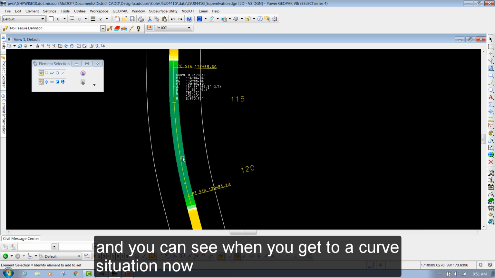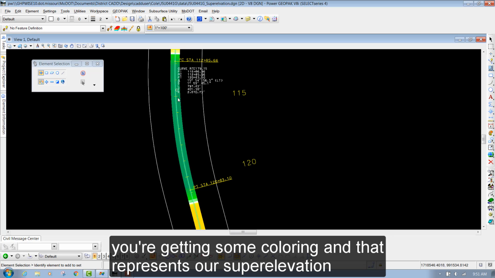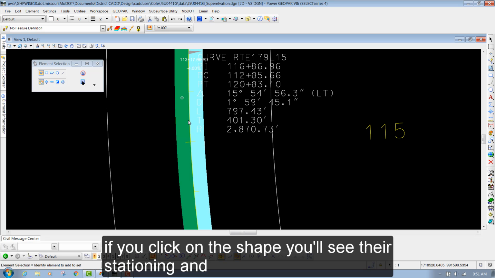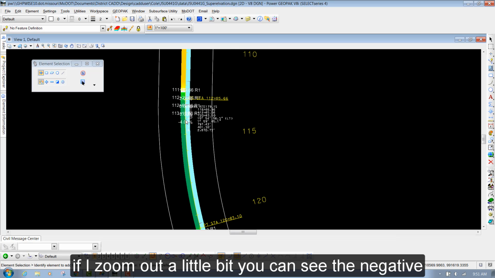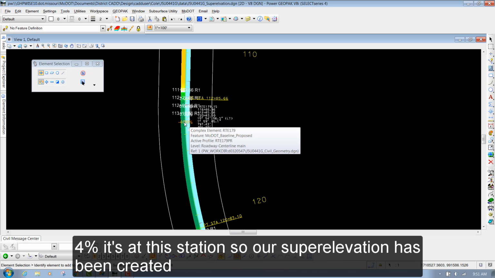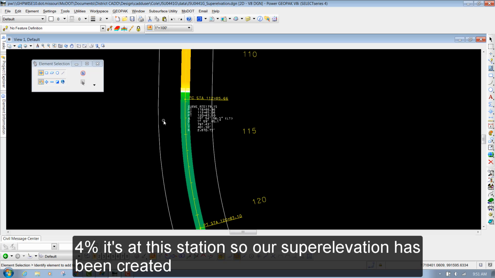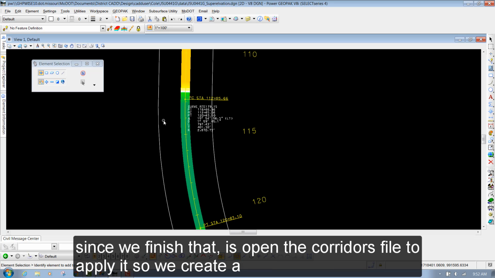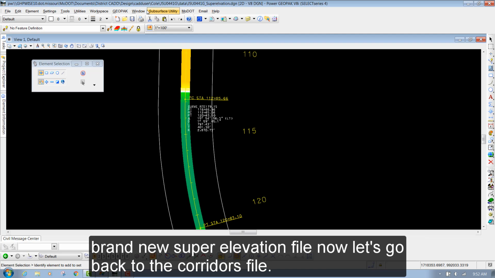And you can see when you get into a curved situation now, you're getting some coloring, and that represents our super elevation. If you click on the shape, you'll see the stationing, and if I zoom out a little bit, you can see the negative 4% at this station. So our super elevation has been created. The next thing we want to do, since we finished that, is open the corridors file to apply it. So we created a brand new super elevation file. Now let's go back to the corridors file.